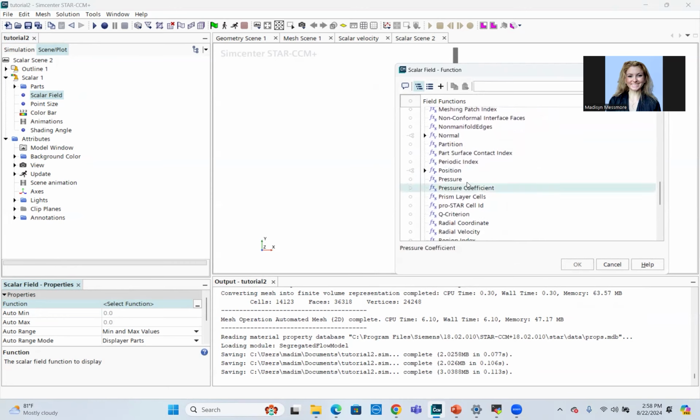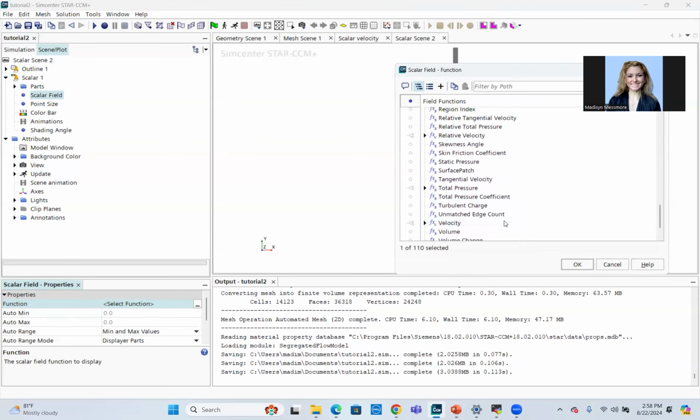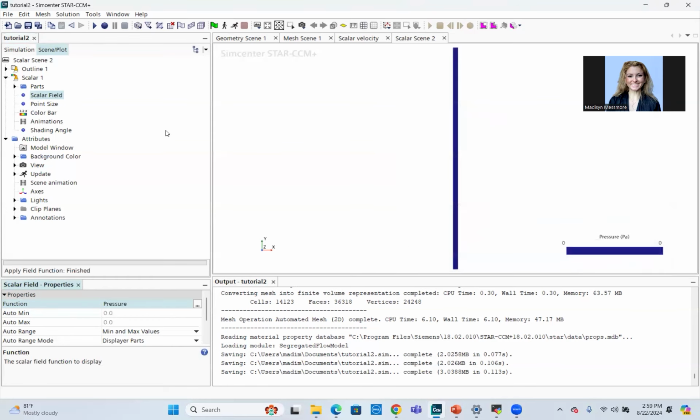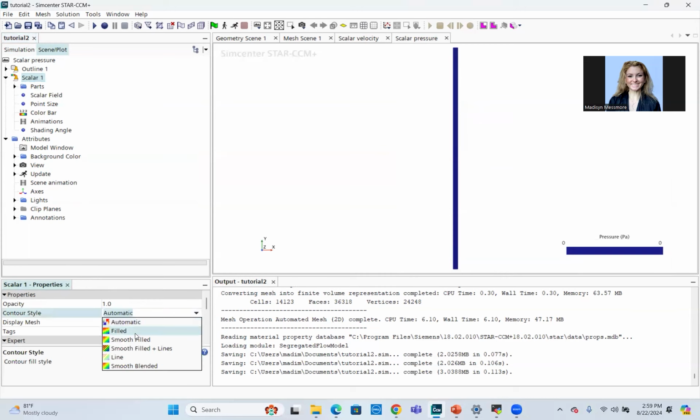You can go crazy. We'll do a pressure plot. There's some other ones like wall shear stress that are useful, velocity. But for now, we'll just do pressure. We'll rename it. Pressure. And then we'll make it. And I wish it didn't do this with the orientation.